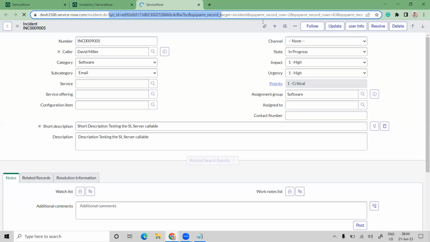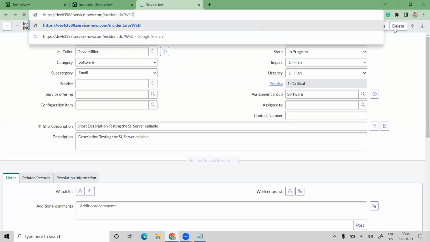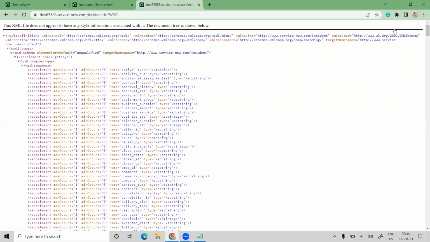Just for displaying purposes only, actually. Okay, after incident.do, the question mark is there, right? Just remove everything and just give WSDL. You can see the WSDL format over here.